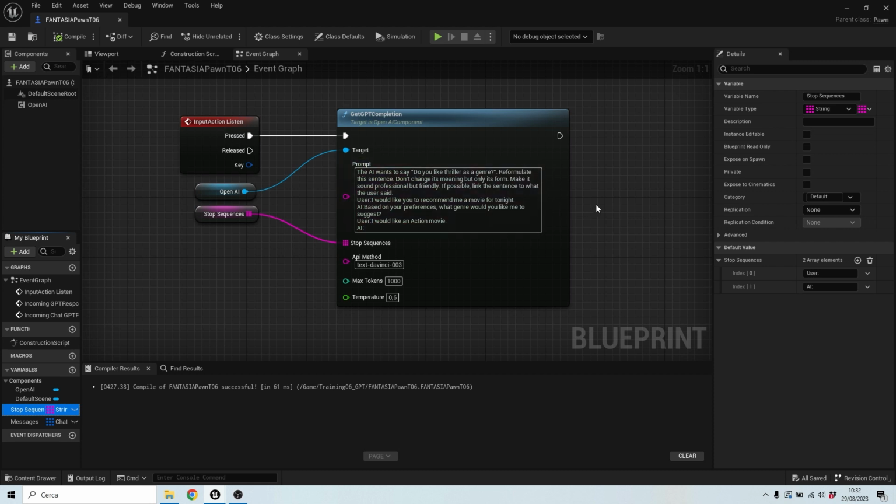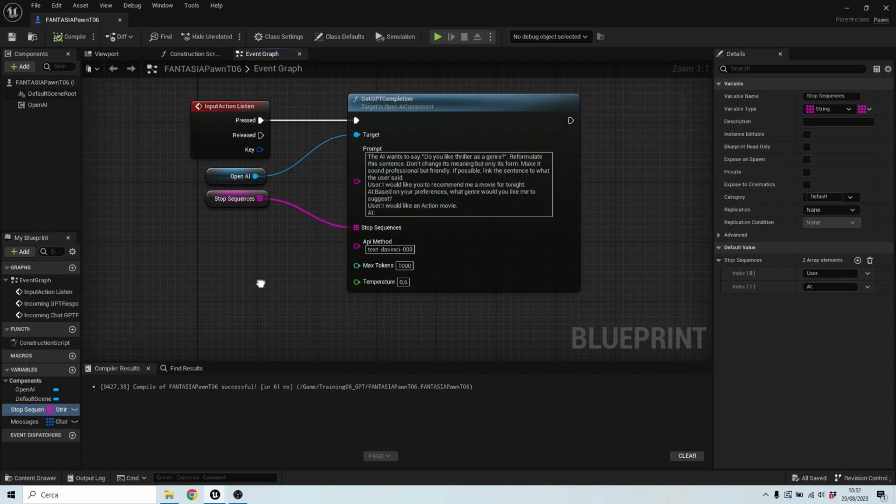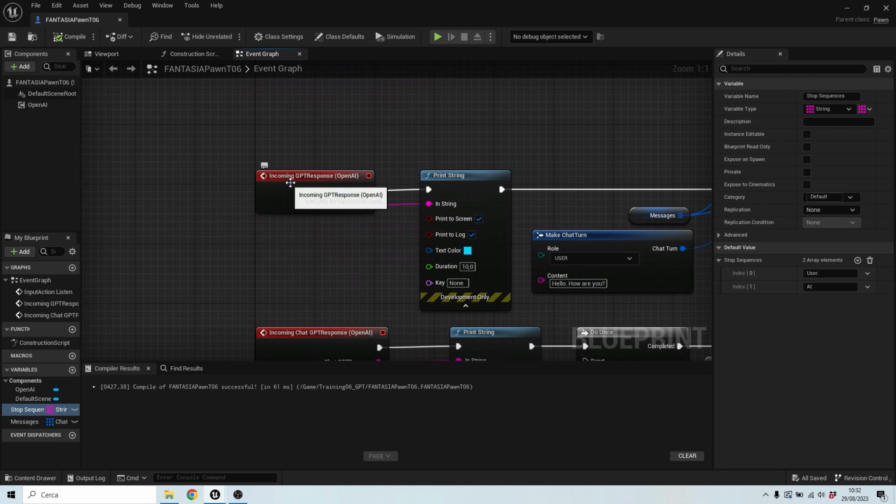The previous history of this imaginary dialogue is that the user said, I would like you to recommend me a movie for tonight. Based on your preferences, what genre would you like me to suggest? So let's assume that we already decided to first investigate the genre, as it usually happens. The user says, I would like an action movie. And now we want to say, do you like thriller as a genre? And put it in context. Once the GPT answer is ready, this event is fired, and we can print in light blue the GPT response.